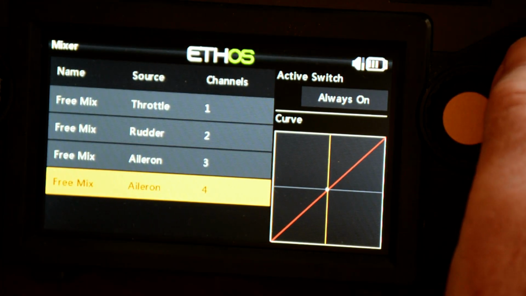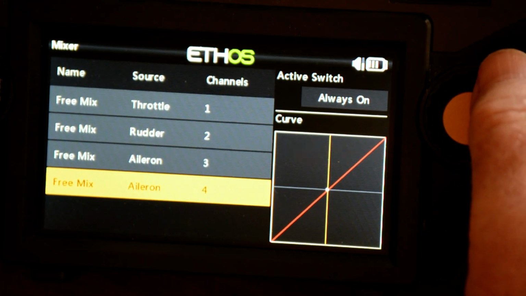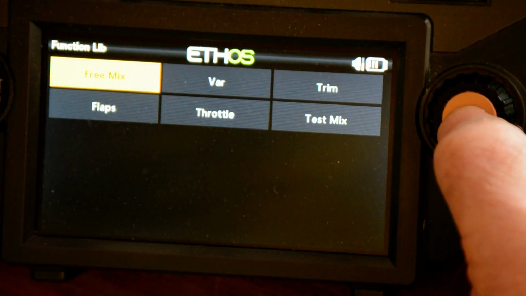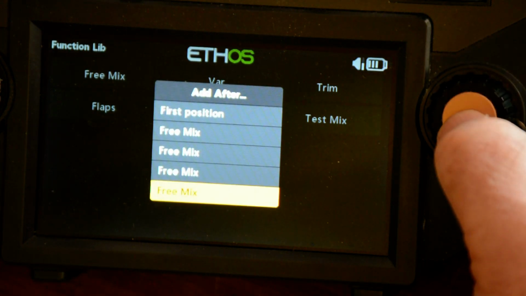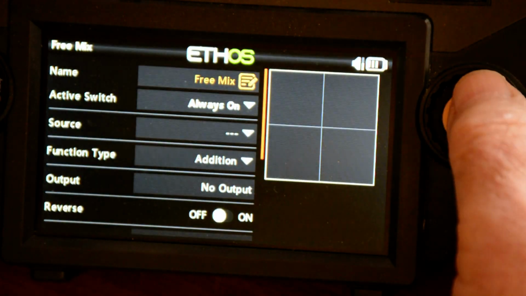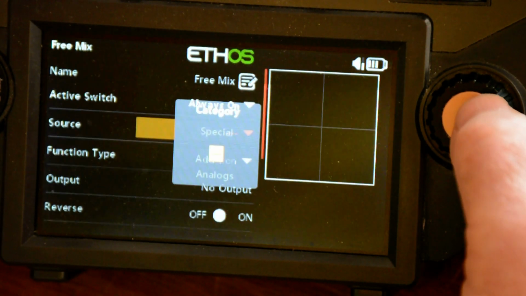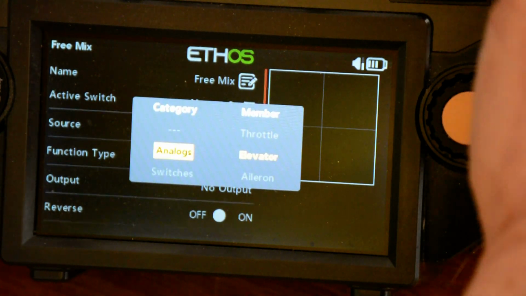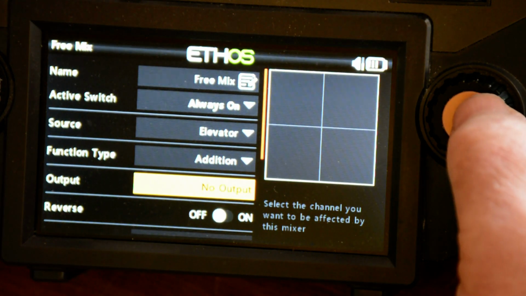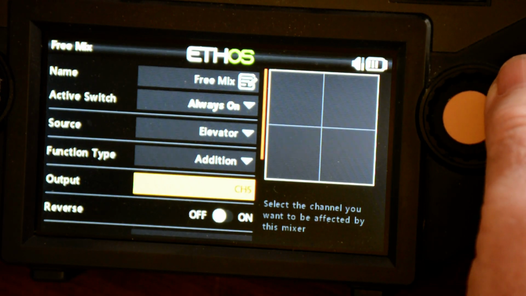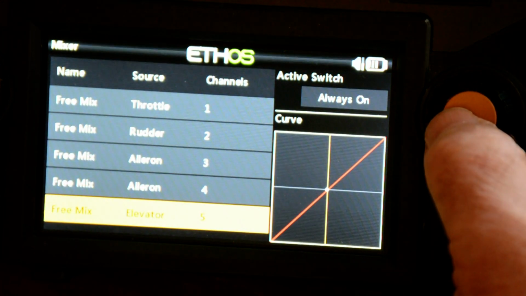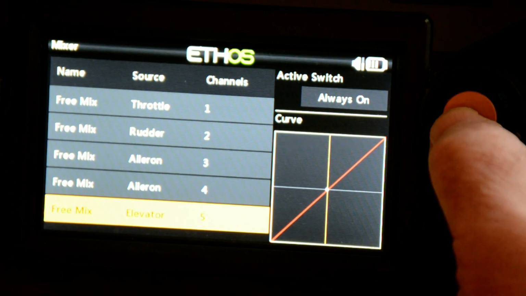We still need the elevators, and we're going to use 2 elevators. So now this, add mix, mix, then it goes below, edit, and this is the elevator. Output 5. We're going to come back and do all the adjustments. For the time being, we're just adding them.